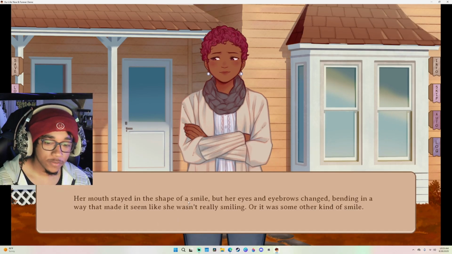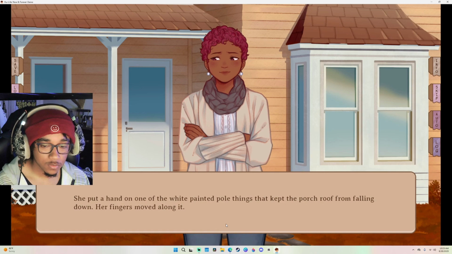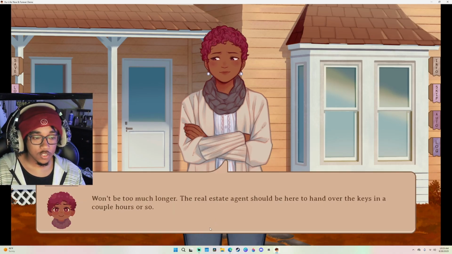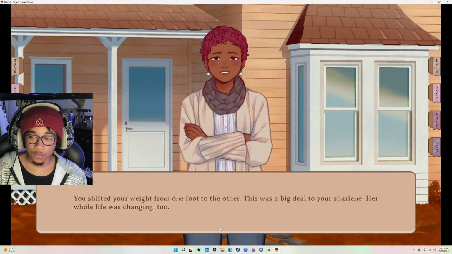You will, my dear. Her mouth stayed in the shape of a smile, but her eyes and eyebrows changed, bending in a way that made it seem like she wasn't ready to smile, or was some other kind of smile. She put a hand on one of the white painted pole things that kept the porch roof from falling down. Her fingers moved along it. Won't be too much longer. The real estate agent should be here to hand over the keys in a couple hours or so. Then it'll be official. We'll be the newest residents of Golden Grove.